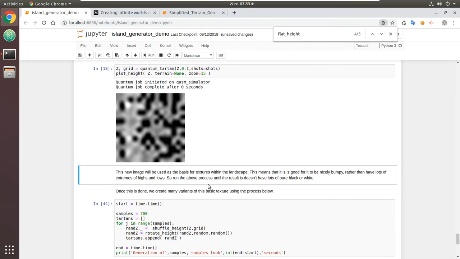This new image will be used as the basis for textures within the landscape. This means that it is good for it to be nicely bumpy rather than have lots of extremes or highs and lows. So run the above process until the result doesn't have lots of pure black. So the quantumness here is not in the terrain, it's in the texture being spread in a way that it looks kind of natural.